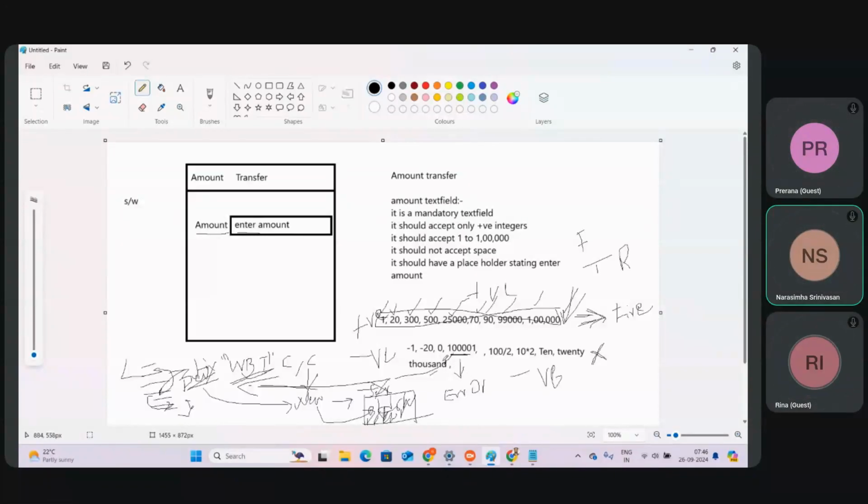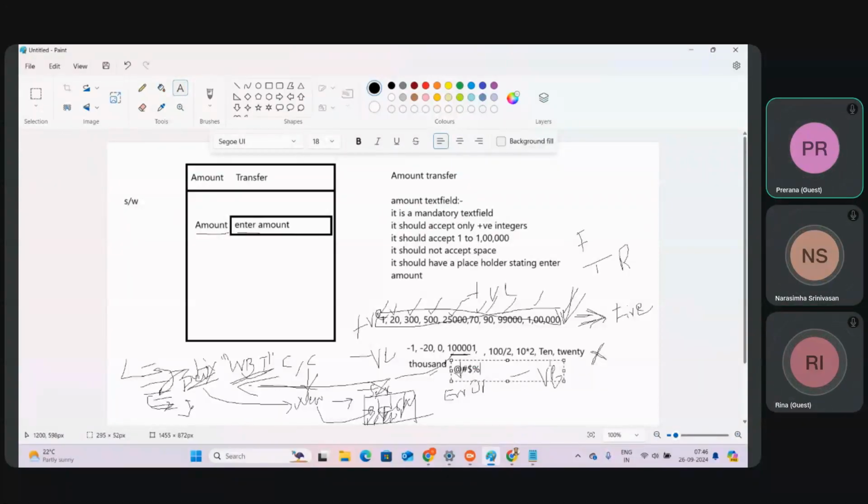Now I have entered all the possible inputs. What if I enter special characters? I want to check everything, all the possible inputs. But it should not accept those things. Are you getting what I'm telling? I think you understood this much.